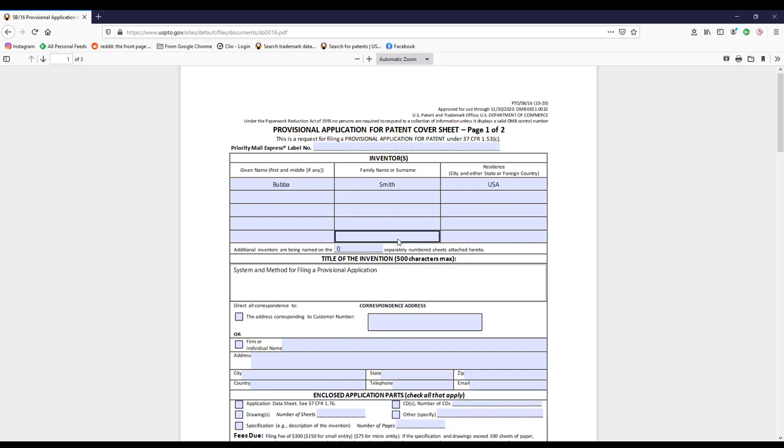Address corresponding to the customer number. Customer numbers are usually something that attorneys will have, or people licensed at the PTO, and it makes it easier for them. They'll just click this, put in their customer number, and you don't have to fill out the rest of the address. So we are usually going to do a firm or individual. This is Bubba's doing it himself.